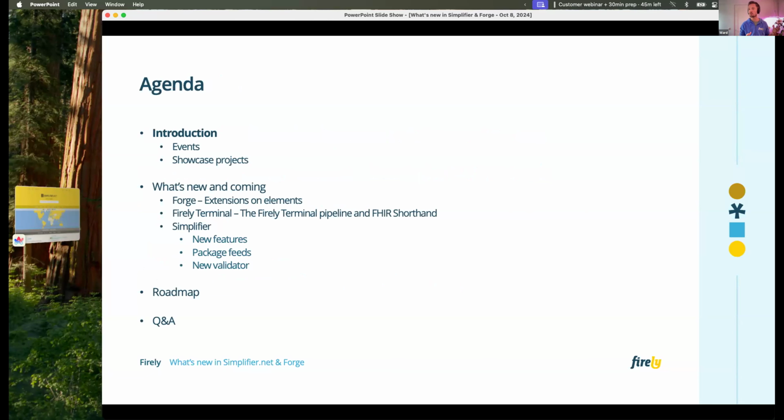And then we're diving into what's new and what's coming on Simplifier, stuff that we're working on right now, and stuff that has been released since the last webinar that we had in May. We're going to cover Forge, we're going to cover Firely Terminal, we're going to cover Simplifier. And then afterwards, we go on to the roadmap. We have a few features that we are working on right now and that we want to work on soon. And then there will be Q&A at the end too. But again, feel free to jump in at any time that you'd like. You can raise your hand, you can ask questions.